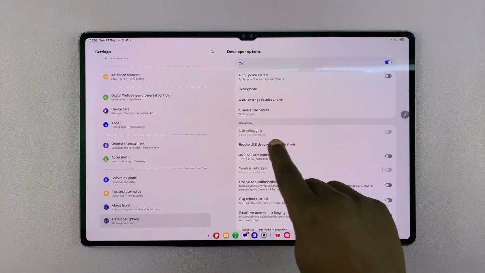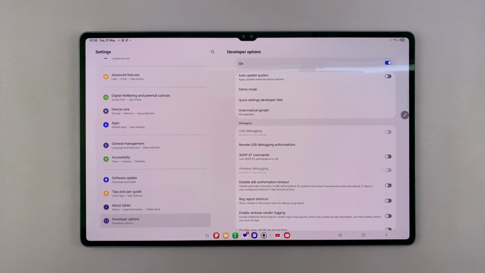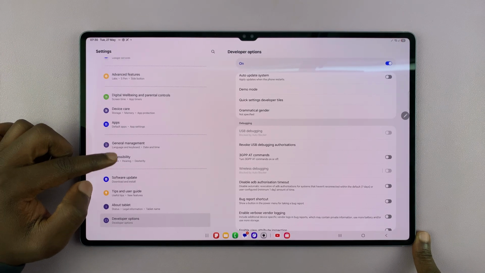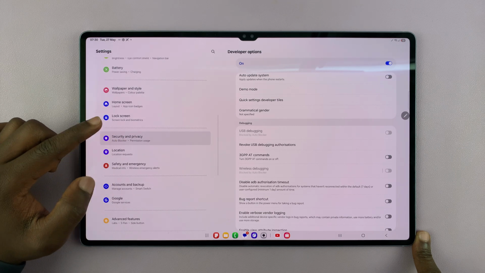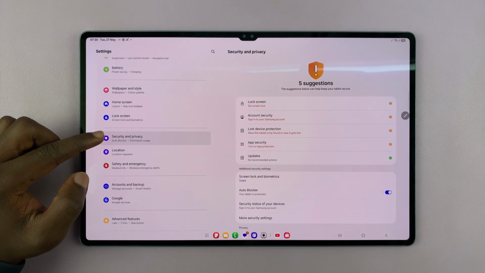And here it is, but it's currently grayed out because it says blocked by auto blocker. So that means you have to disable the auto blocker. And to do that, you're gonna have to go back to the security and privacy settings. So tap on that. That's actually on the main settings page.